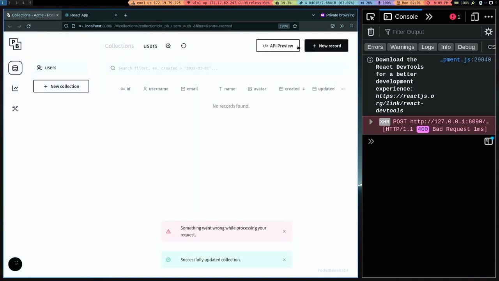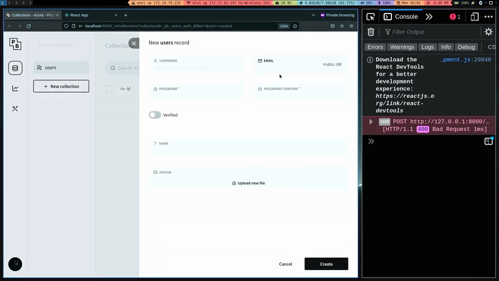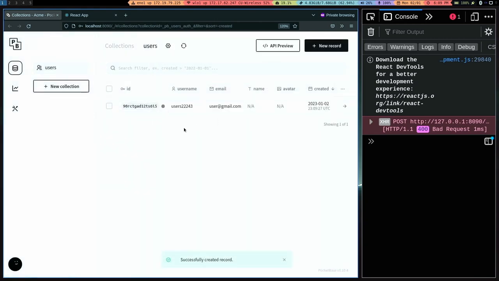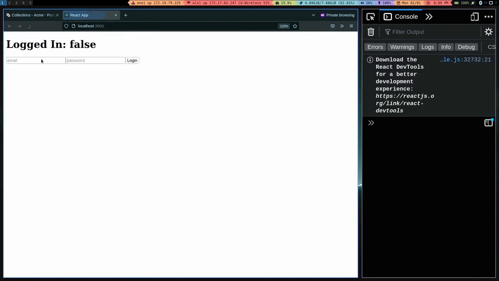Doesn't let us go past that, below that, I mean. So user@gmail.com, 12345. Let's create that user. So now that we have that user, we can refresh the page. Just do user@gmail.com and then 12345. Let's hit login. And you can see that logged in is now true.